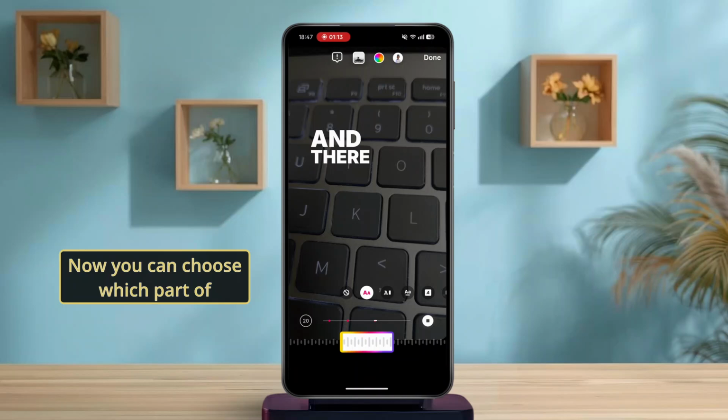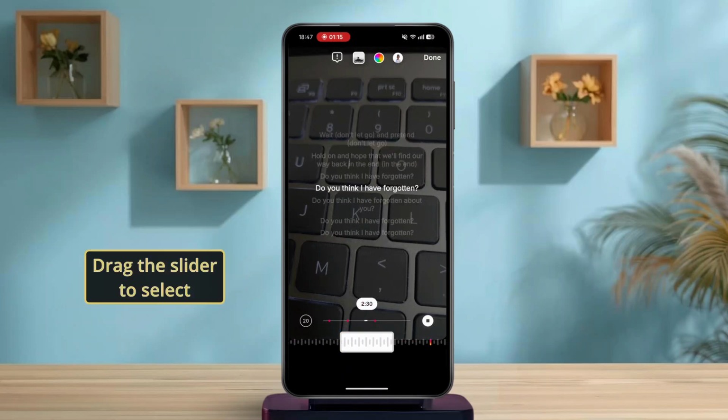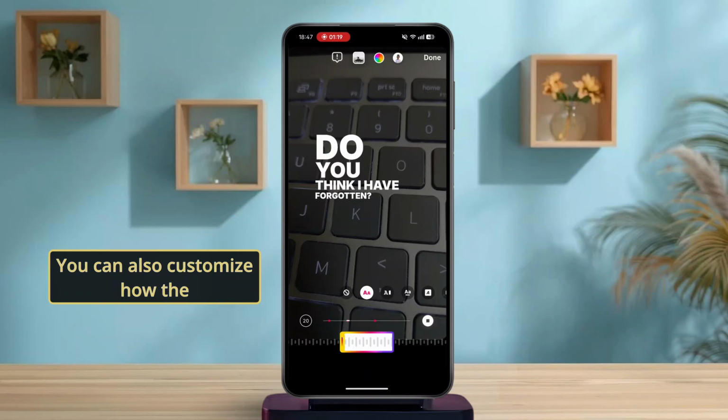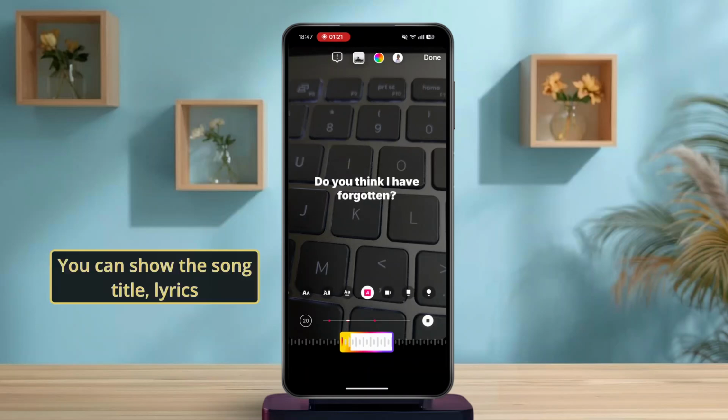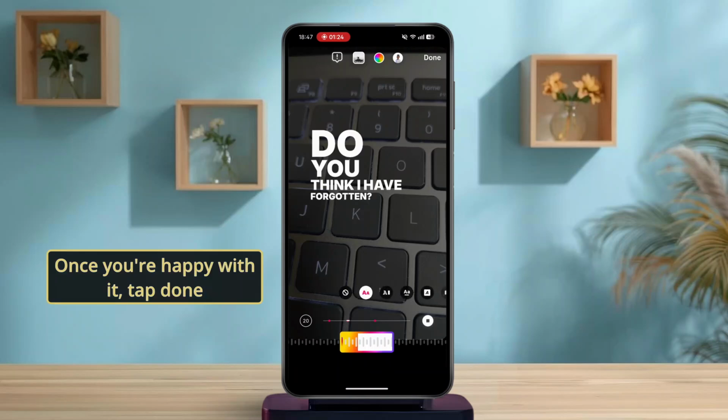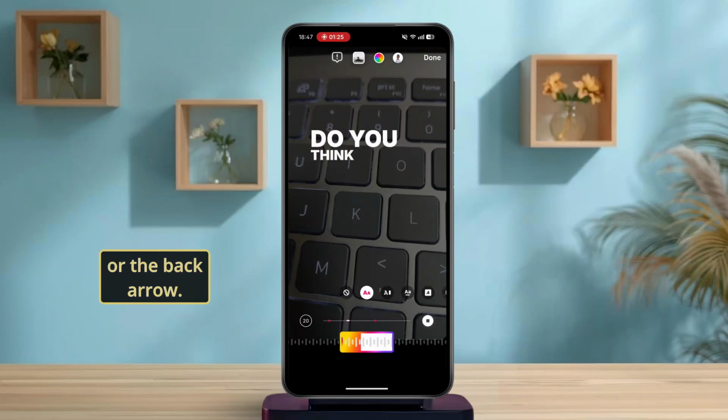Now you can choose which part of the song you want to play. Drag the slider to select the exact clip you want. You can also customize how the music sticker looks. You can show the song title, lyrics, or just a small sticker. Once you're happy with it, tap Done or the back arrow.